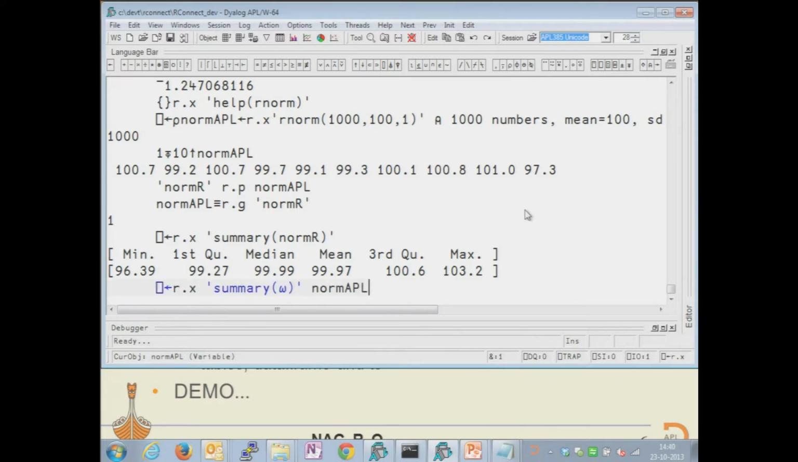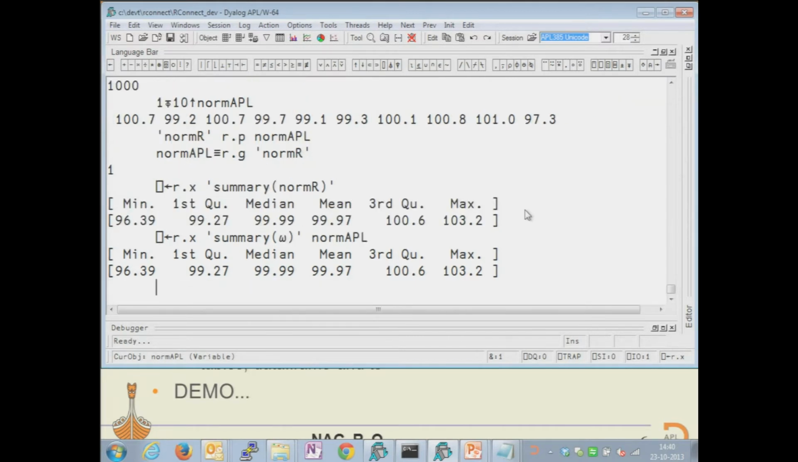And one of the things that we've done to make this really easy to use from APL is, in this expression that you execute in R, if you put an omega in the expression, that then is a parameter placeholder. So this variable in my workspace, norm APL, was substituted into that expression, and we called the R summary function on this APL variable directly.